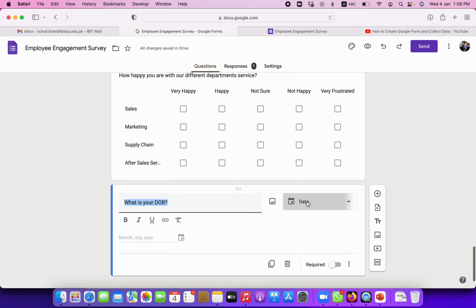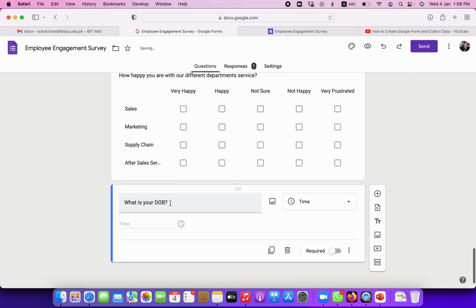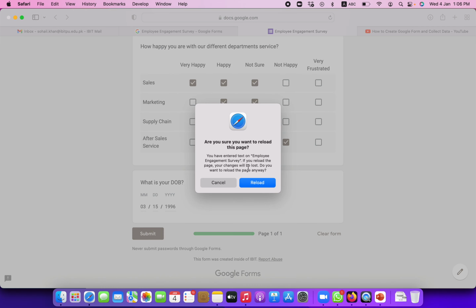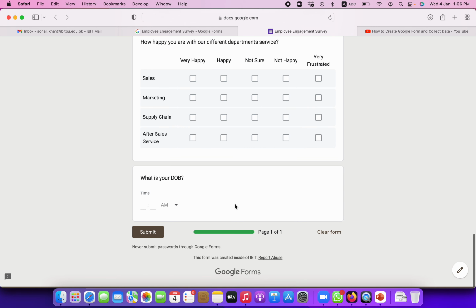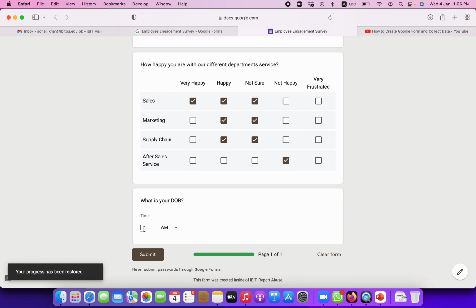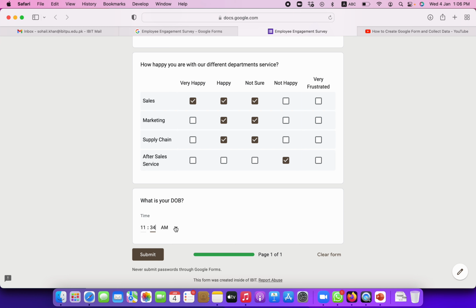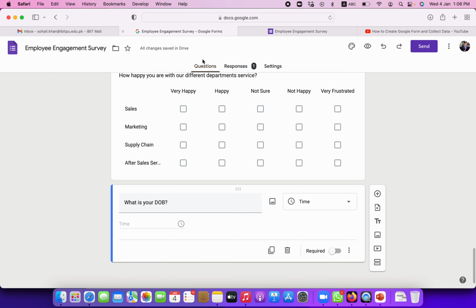Similarly, you can ask for a time as well if you want to mark time in your questionnaire. For example, let's refresh it, and this last question is now converted into time. You need to select time, hours and minutes, and then AM or PM. For example, I can write 11:34 AM. So it can lock my time.